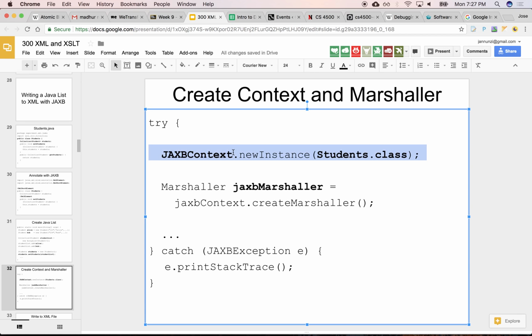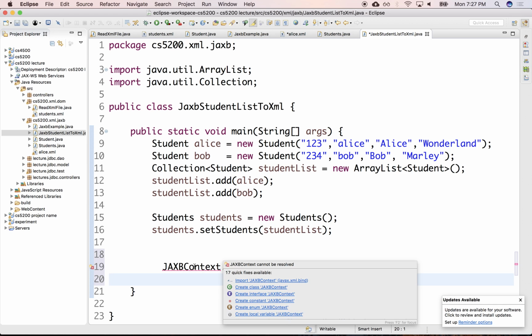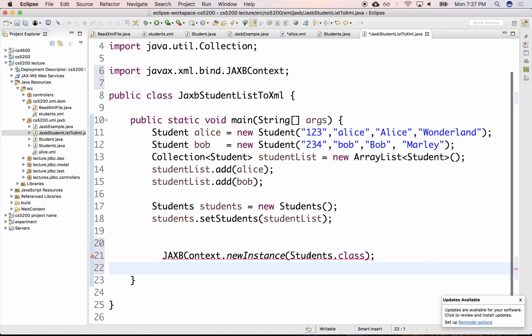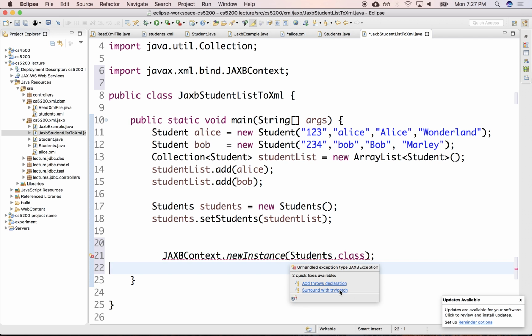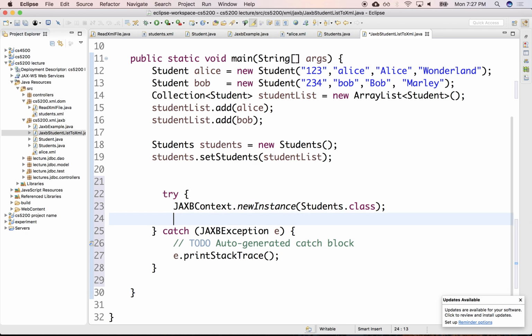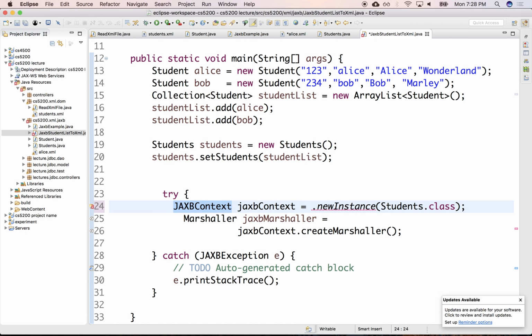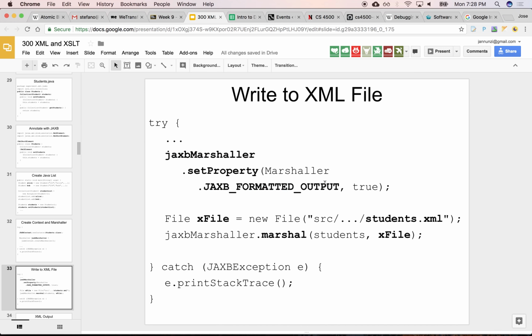Same thing. We create the new instance for JAXB. We need to load it and also catch any exceptions. We need to create a marshaler. So this is the same thing as before. There's nothing different here. Marshal we'll need to import, and the JAXB context. Oh, we never assigned it to anything. There we go.